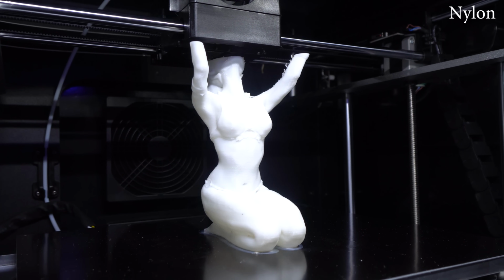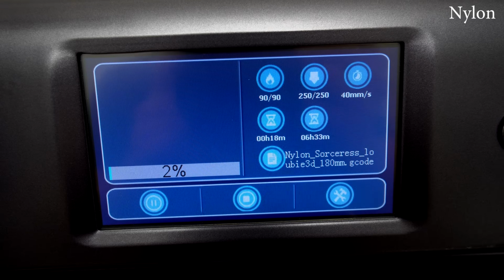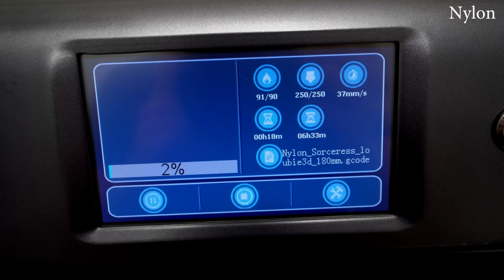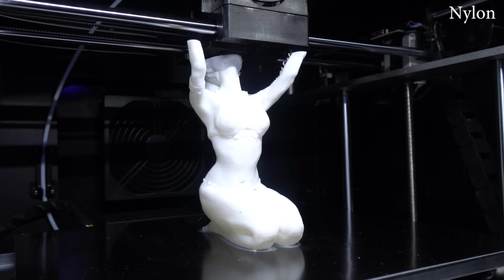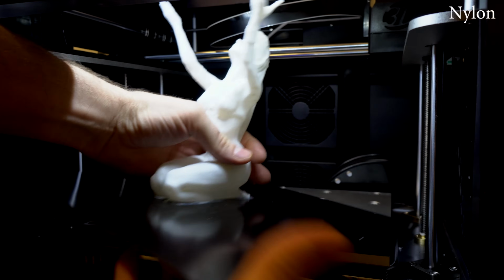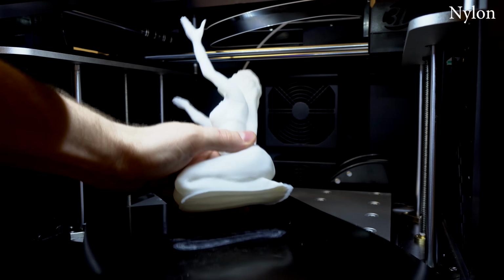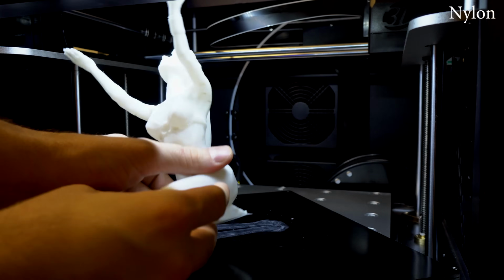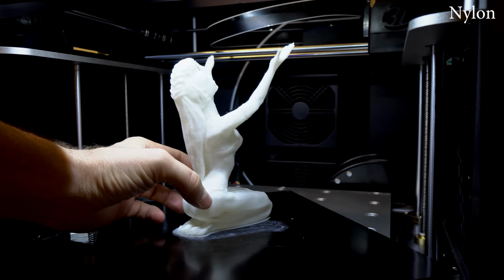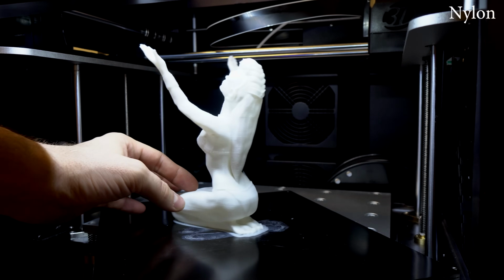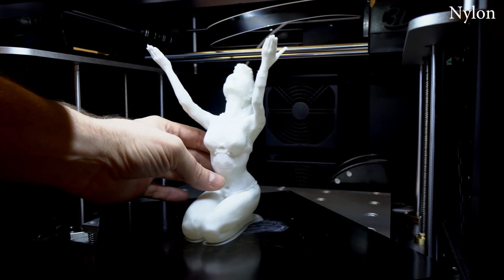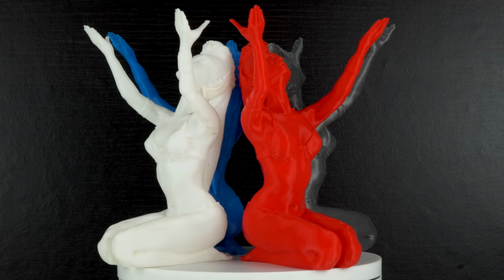Then I figure why not print the Sorceress as well, since I already printed with all other types of filament. So I did. On this print there was some stringing, which I cleaned in a few minutes with a razor blade. And here is the Sorceress printed with nylon, and I gotta say it looks surprisingly good. Other than a few burned spots, it looks pretty decent.